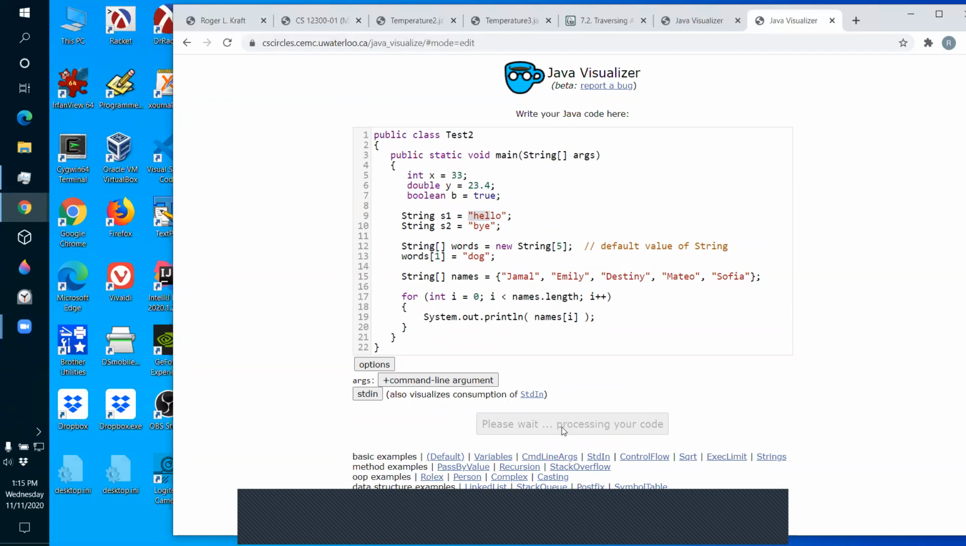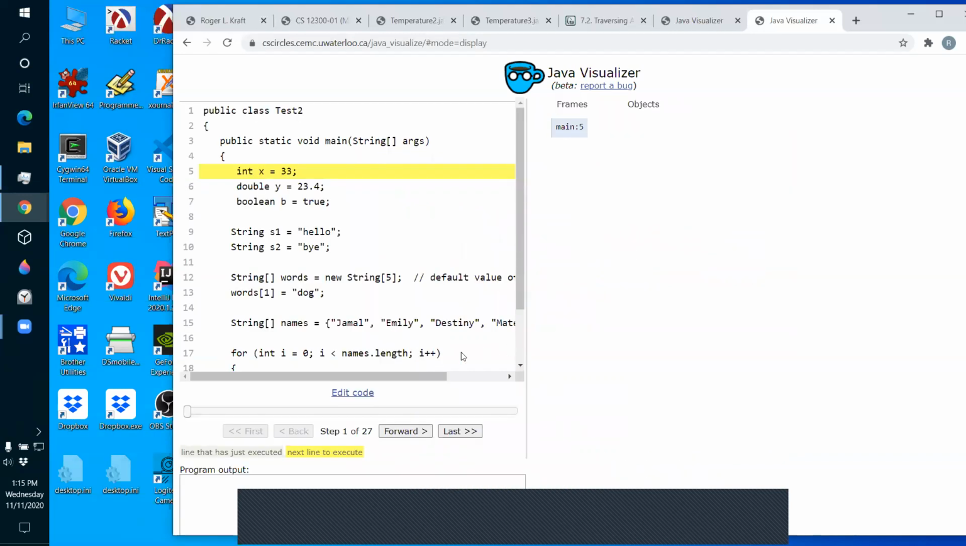So go over here to the visualizer. I'll keep doing this over and over again because it's actually unbelievably crucial for programmers to understand these ideas. Otherwise, you'll write code that's really buggy because you won't understand where references and values are, and that leads to very hard to find bugs when you goof up these ideas. So, like, look, where is 33? It's essentially in x, and 23.4 is in y, and true is in b. Now, look, what did the Java visualizer choose to do here?